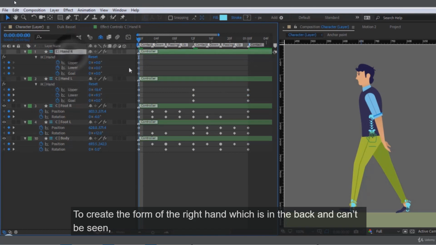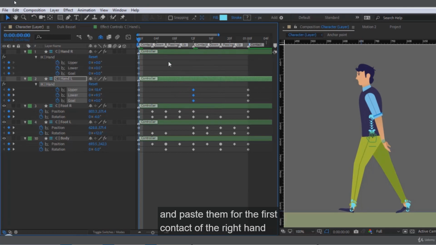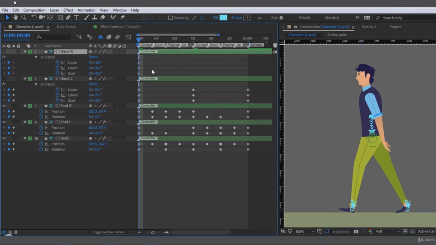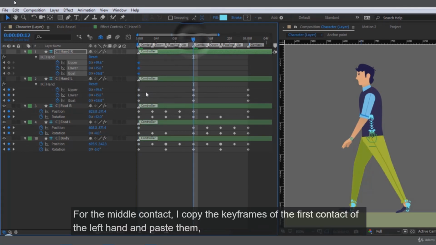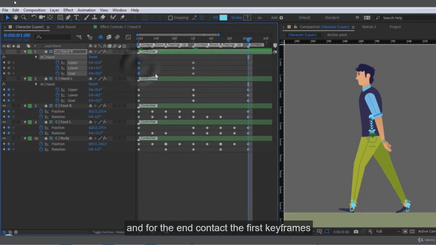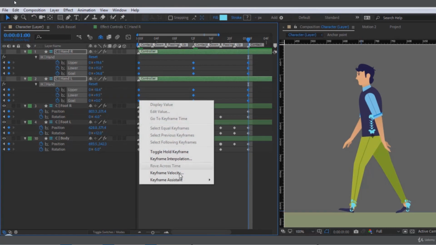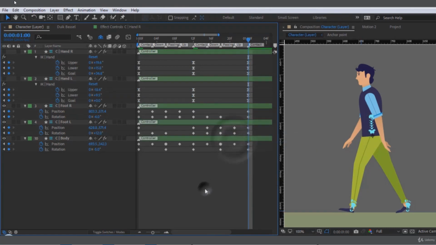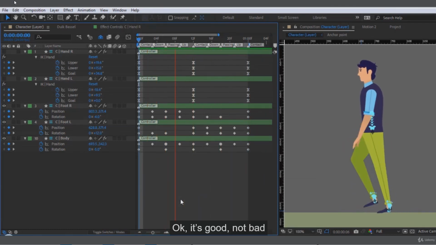To create the form of the right hand which is in the back and cannot be seen, I copy the keyframes of the middle contact of the left hand and paste them for the first contact of the right hand. You see that becomes alright. This is toward front and the leg toward back. For the middle contact, I copy the keyframes of the first contact of the left hand and paste them. And for the end contact, the first keyframes. I select all the keyframes and ease them. Well, let's take a look and see how it's become. Okay, it's good, not bad.